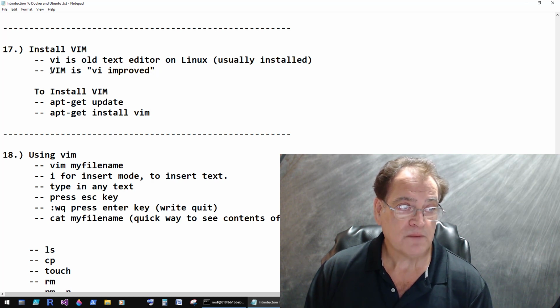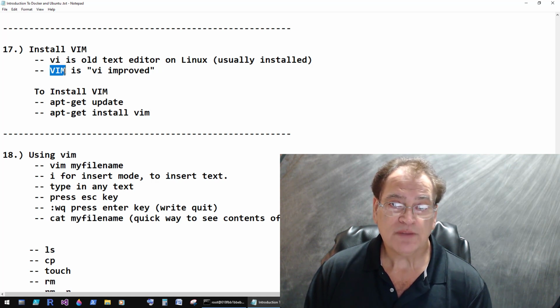VIM is VI improved. And that seems to be the one that a lot of people are using now. So that's why I thought I'd include it in this video. For the most part, VI and VIM pretty much will work the same. So let's go ahead and get into it here.